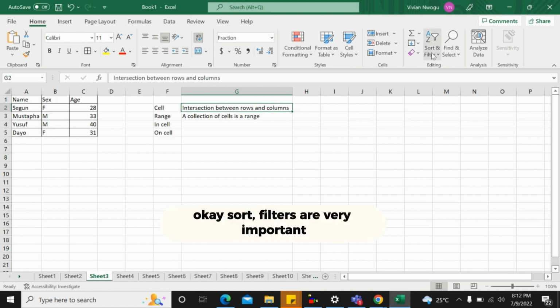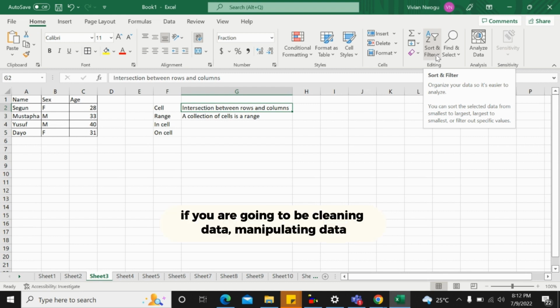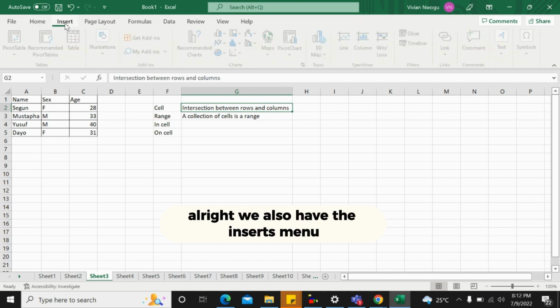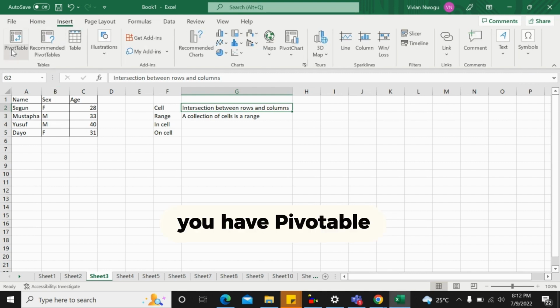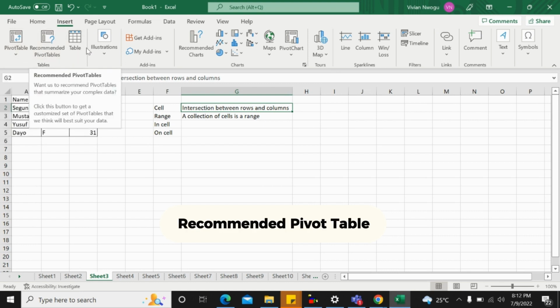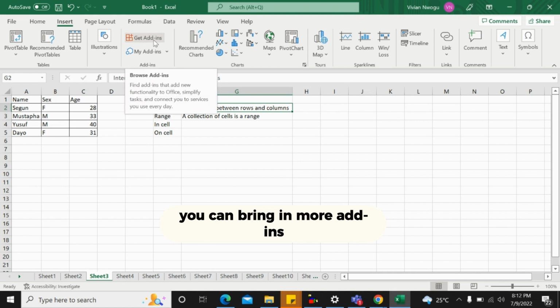Okay, sort, filter, very important. If you are going to be cleaning data, manipulating data, getting insights from data, you're going to be using all of that. All right, we also have the insert menu. In the insert menu, you have pivot table, recommended pivot table, you have tables, illustrations, you can bring in more add-ins. I'll explain all of that in class.